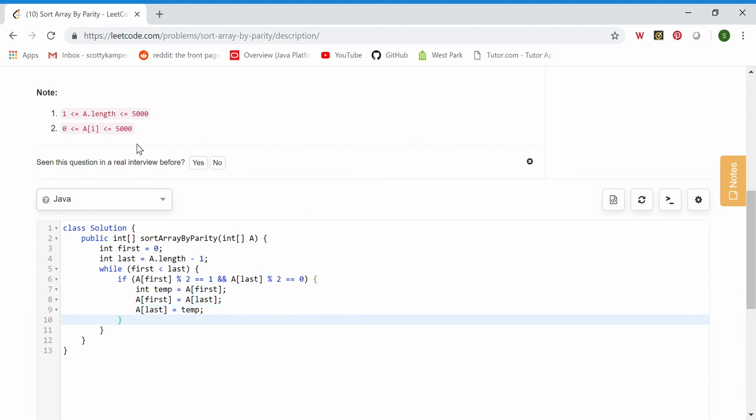Alright. Now, once we've done that, all we have to do is check to see if the element being pointed to by the first pointer is even. If it is, then we can increase the first pointer. That way, everything before the first pointer is still even. And then also check if the element being pointed to by the last pointer is odd. If it is, we can decrement the last pointer, and then everything from the last pointer on is odd.